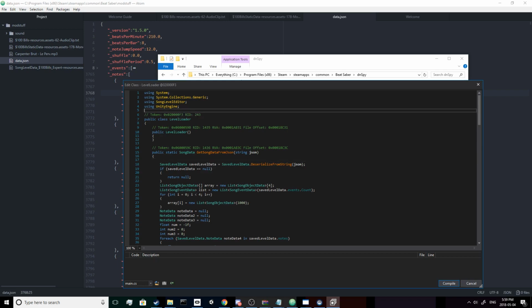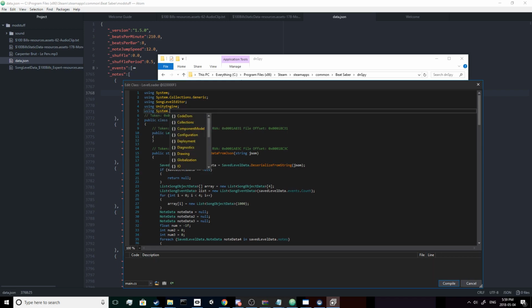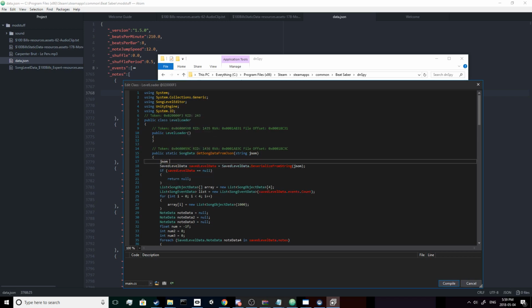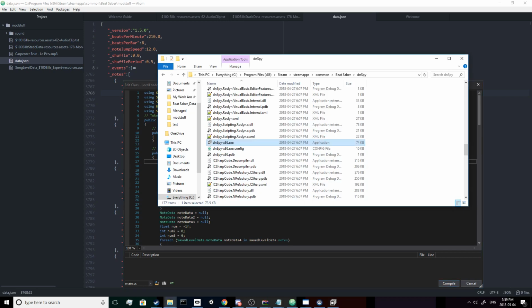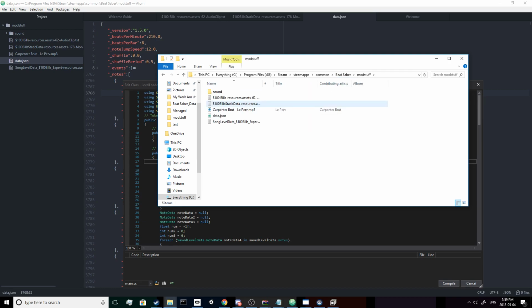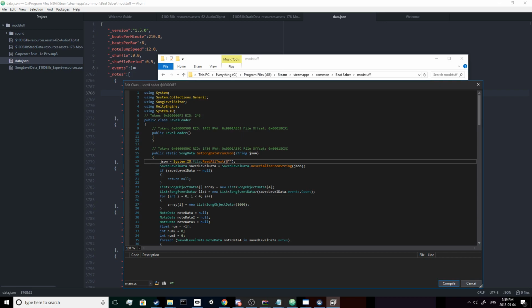Now here, type using System.IO, and then here type json equals System.IO.File.ReadAllText, then add 2 brackets and a semicolon. Next, an @ symbol and 2 quote marks. Find the path to your data.json and place it in those quote marks.